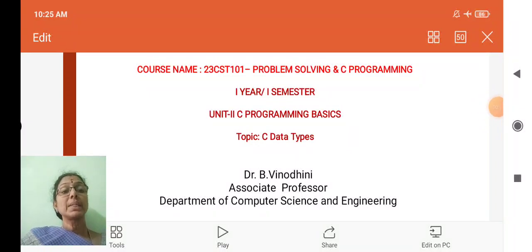So far we have seen how the structure of a C program is formed, the compilation and linking process of a C program, and C tokens like constants, variables and integers, what the types of variables are, and what the types of identifiers are. So far we have seen.